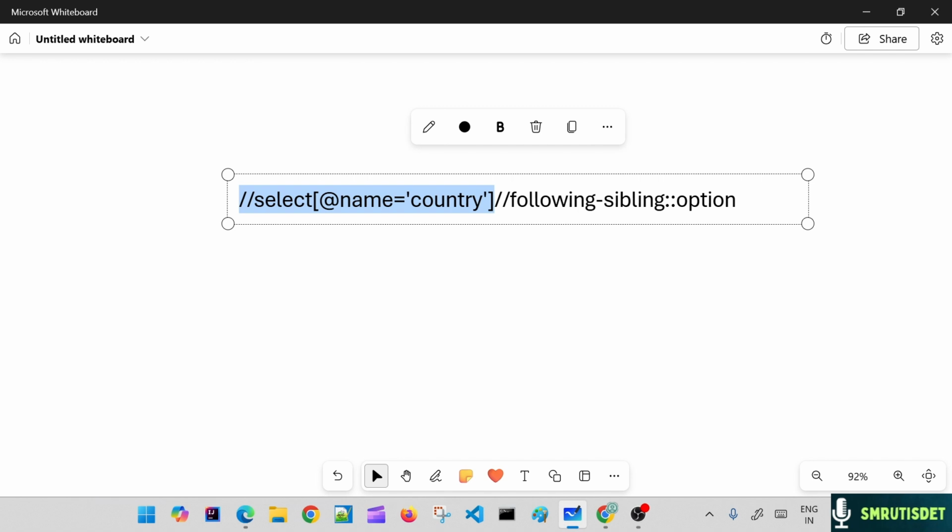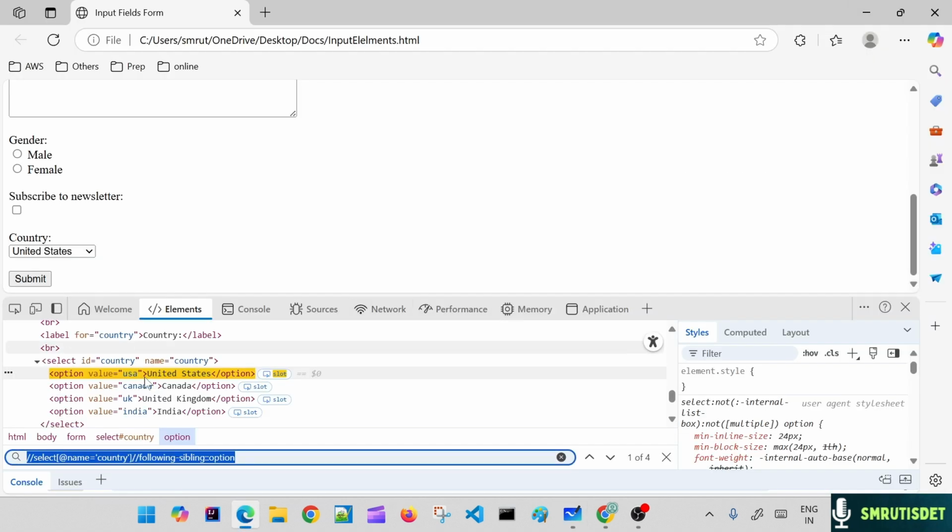Within the parent we have multiple children, right? Either I can go with slash option, which will give me the whole list of options, or I can say following sibling option, and it is going to show me all the child elements for this parent element. There are two ways to do it. But here, with the following sibling option, I want to specifically select this Canada or UK. So how to do that?